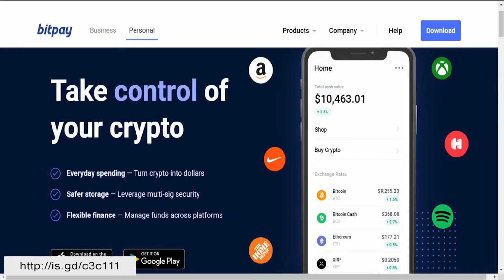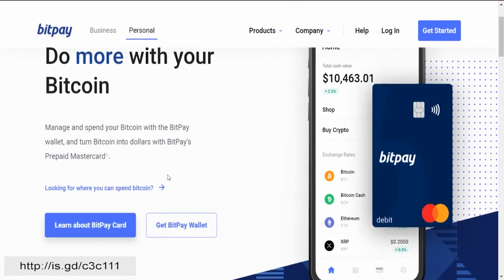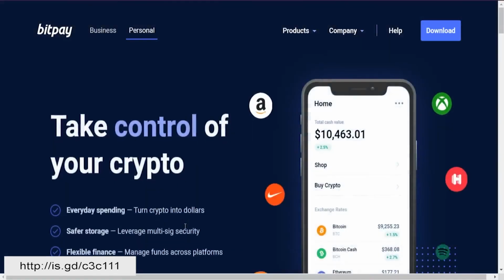That's not secure. The most secure Bitcoin storages are multi-signature hardware wallets. But the easiest process, especially for new people, is to use BitPay. So we're going to download the app. You can visit bitpay.com, or you can go to the App Store.